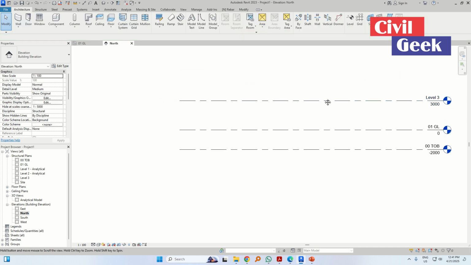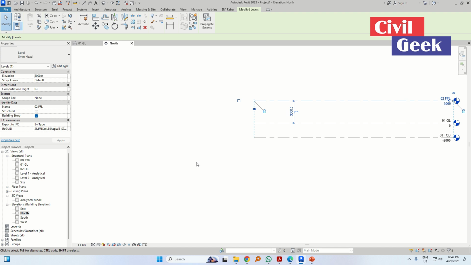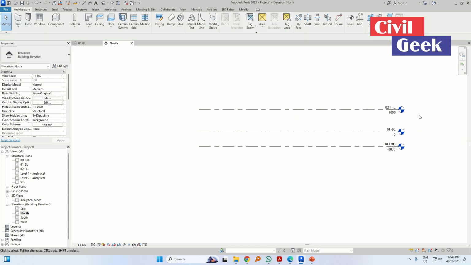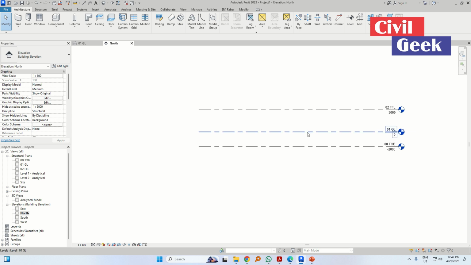Okay, now this level I'm going to mark it as the first floor level, 02, first floor level. Okay, I think I'm done now. These are the 3 levels that I'm going to be using. Now if I double click on this one, I've gone to this level here. I'm going to look at a plan view of this level.